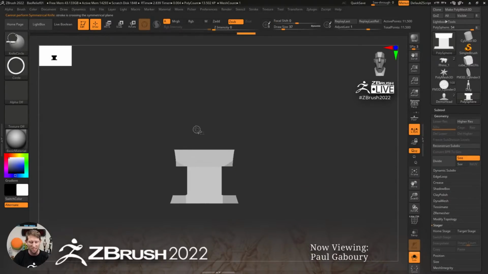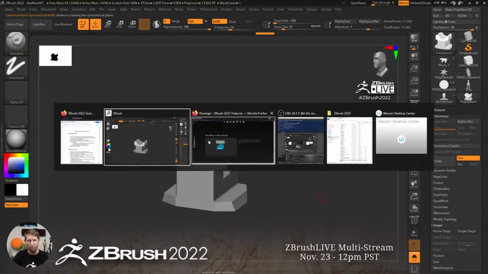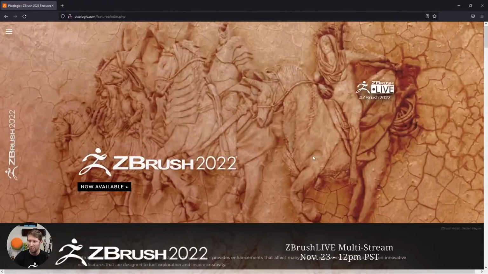So it's just the same thing, the knives that you had. You just got knife circle and knife square. And yes, again, this is a free upgrade. So if you're a registered user of ZBrush, you're getting 2022 for free.